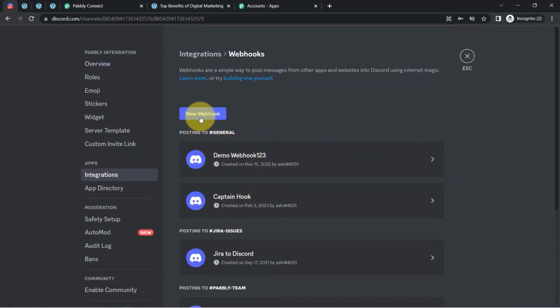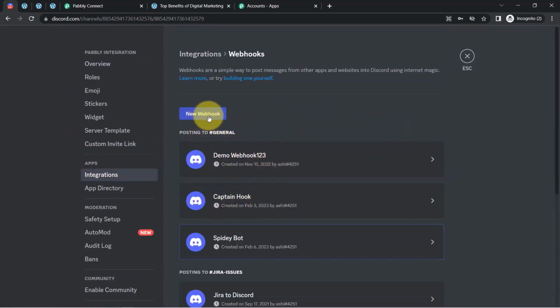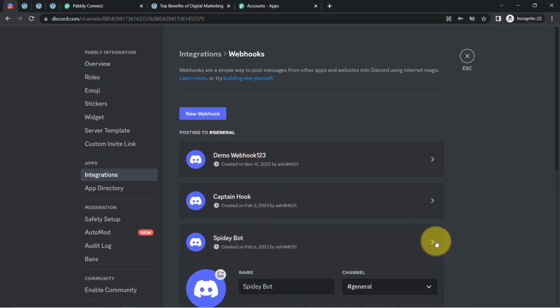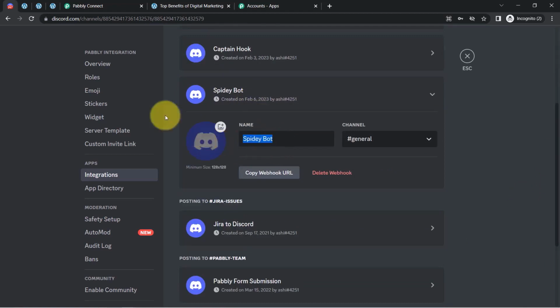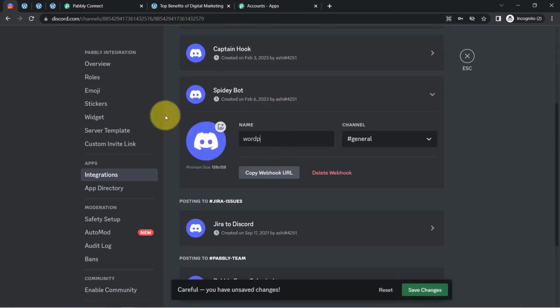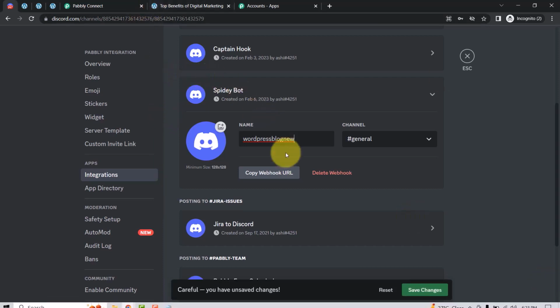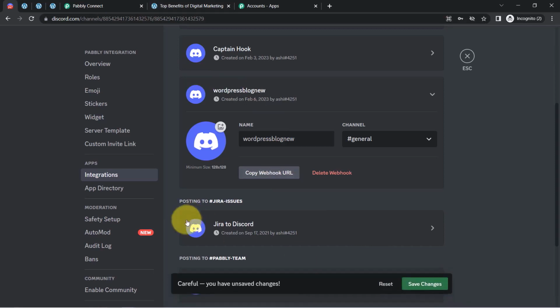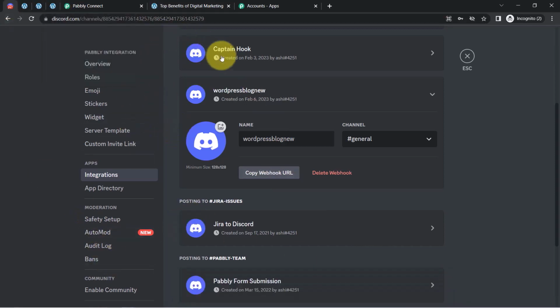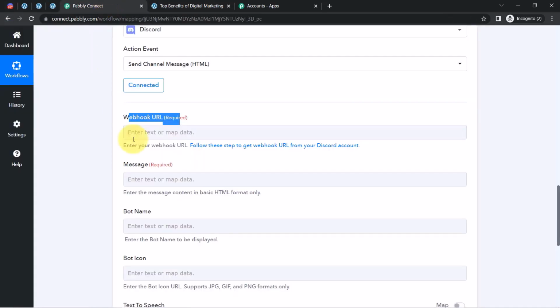Six webhooks are already created. I'm going to create a new webhook URL. Alright, so this is my new webhook. Here you can see Feb 6th, and I am going to provide any random name. So how about I provide the name as WordPress blog new. Okay, and then I am going to copy the webhook URL from here, click on save, and this is how the connection has been built between Discord and Pabbly Connect.